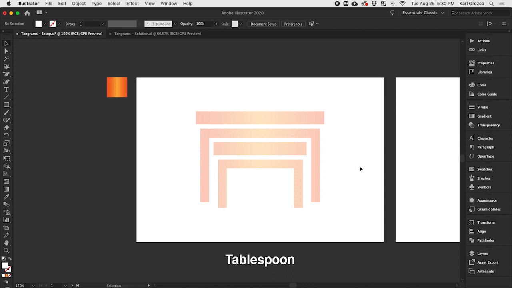So the first tangram puzzle we're going to do is this puzzle called Tablespoon. And you'll look at it right now, and it's pretty simple. The shapes that we're working with are pretty much all rectangles, or they can be built from several sets of rectangles.